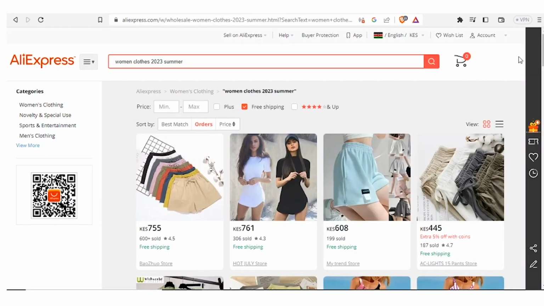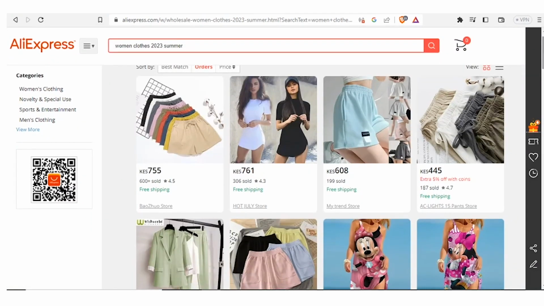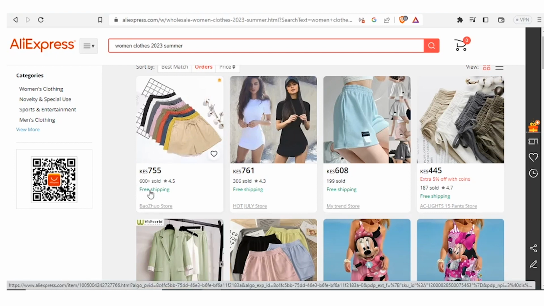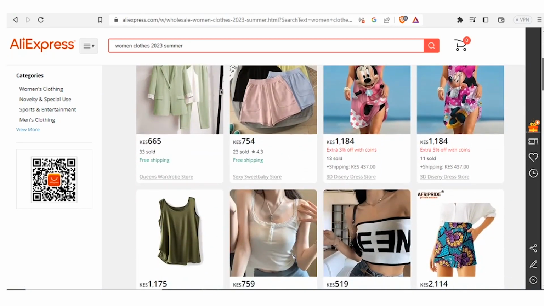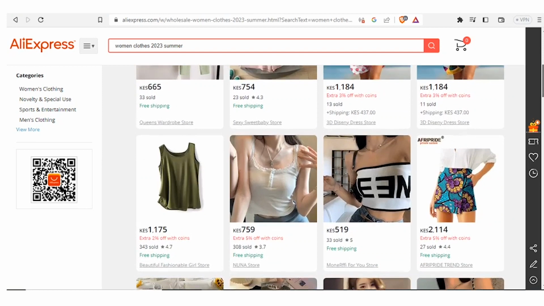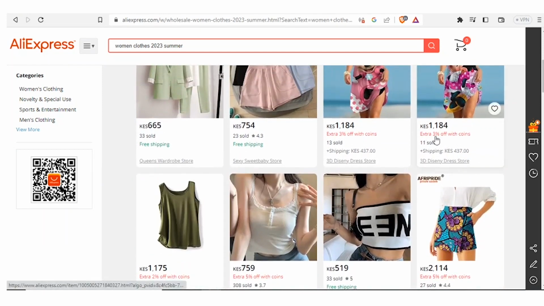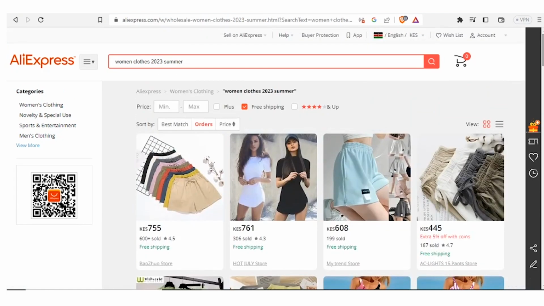So another thing you have to do is to ensure that you select an item that has a high sales turnout, an item that is popular and that is selling. For instance, if we consider this item here, we have 600 plus items sold. This one has 3 or 6 items sold. This one has 199 items sold, and so on and so forth. You can see all for these other items, including this one that has 11 items sold. So you select a popular one that is on demand.